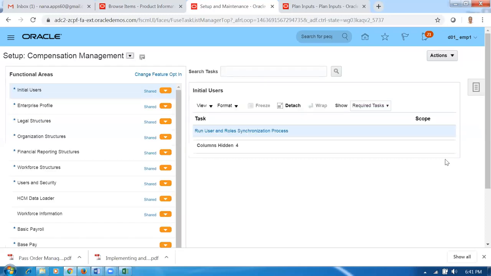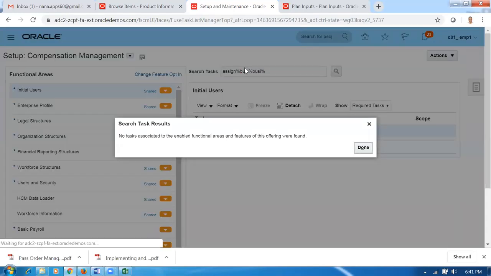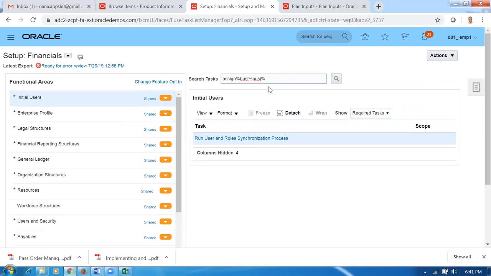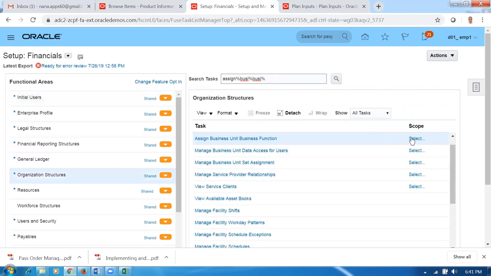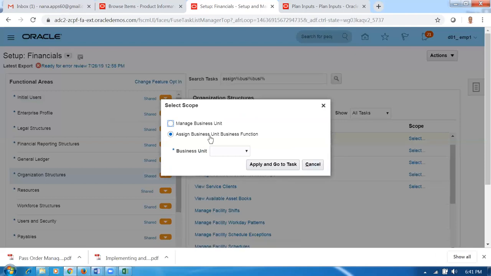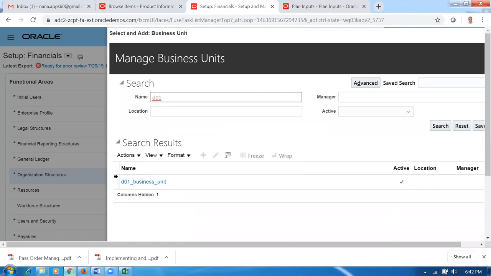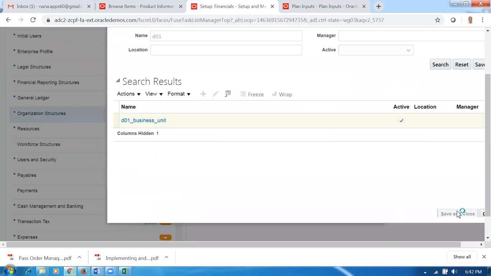And then in this place, you have to go with assign business unit percentage entry. No task is found because I'm not in the proper area. If I choose the financials, the task will be there. So choose the scope first. Drop it down and click on select, then click on apply and go to task. Then choose your BU. The name is D01, and it is coming. When selected, click on select and add. Save and close.